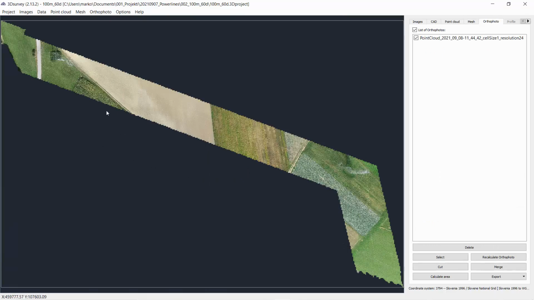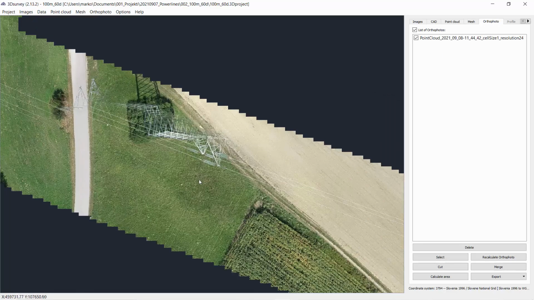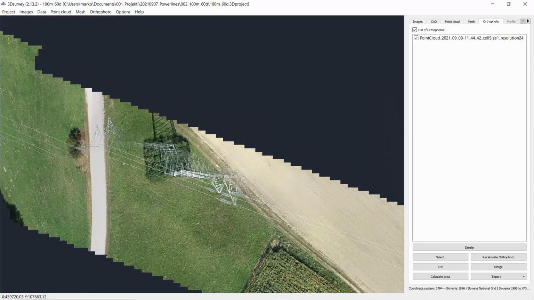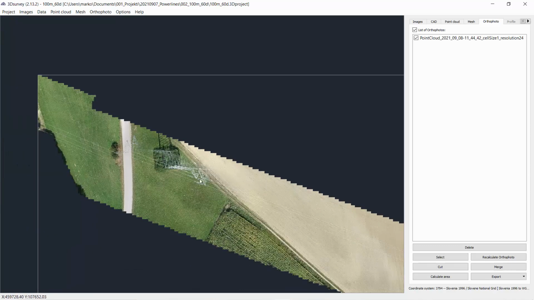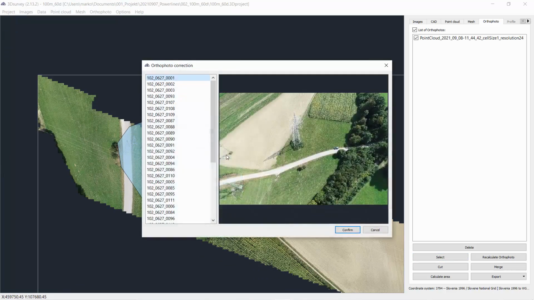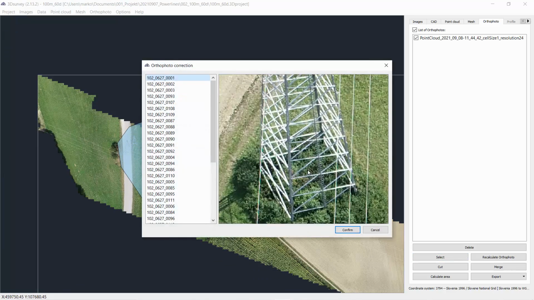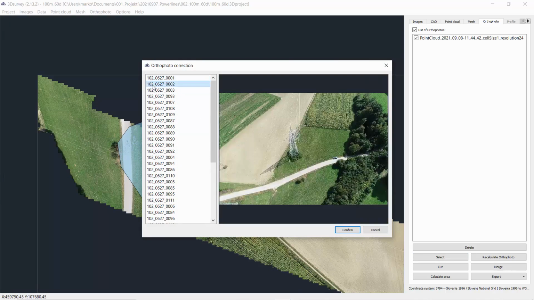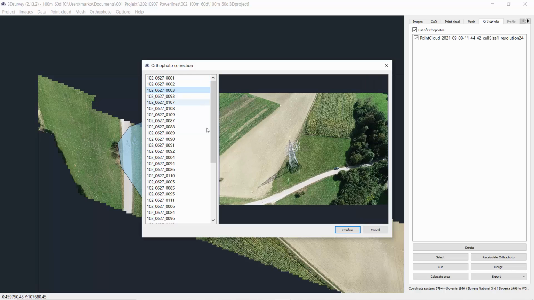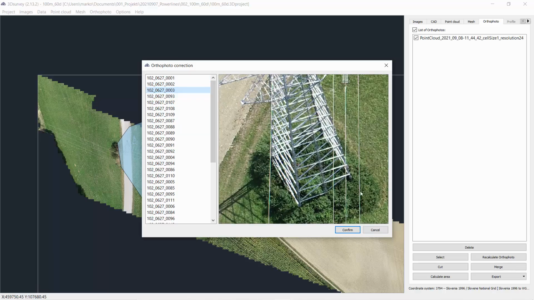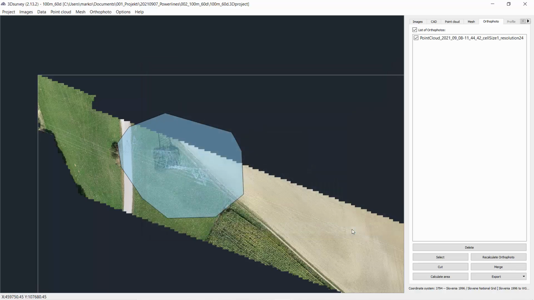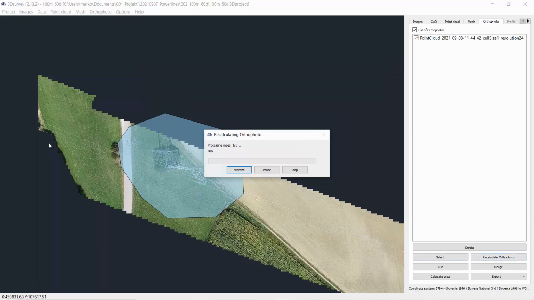Okay, here is my ortho. Because I have a number of side images from the power poles, I will just do the recalculation for this area, select my area. Let's use the best possible image, probably this one. It's already good, so confirm it, recalculate orthophoto.